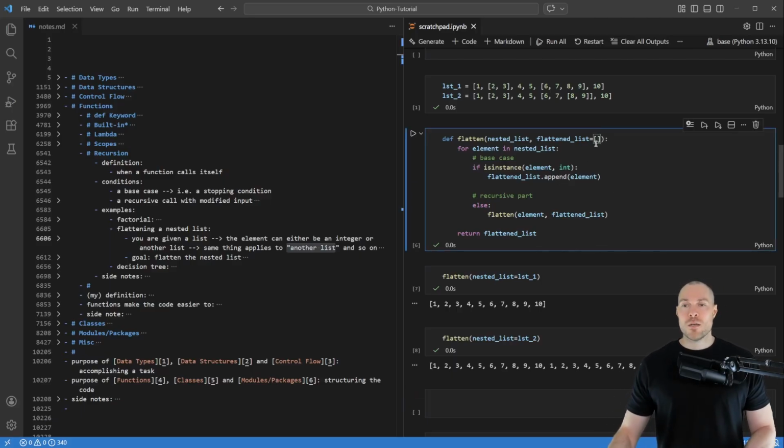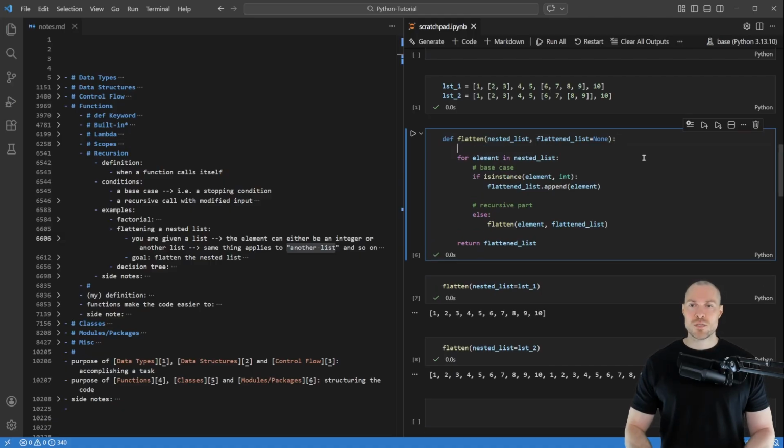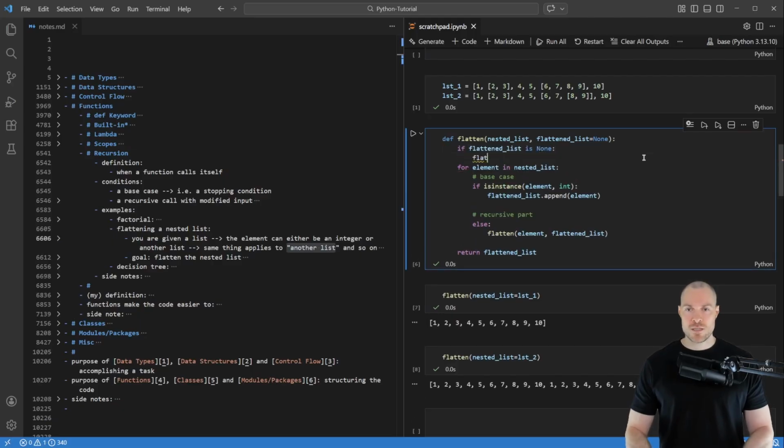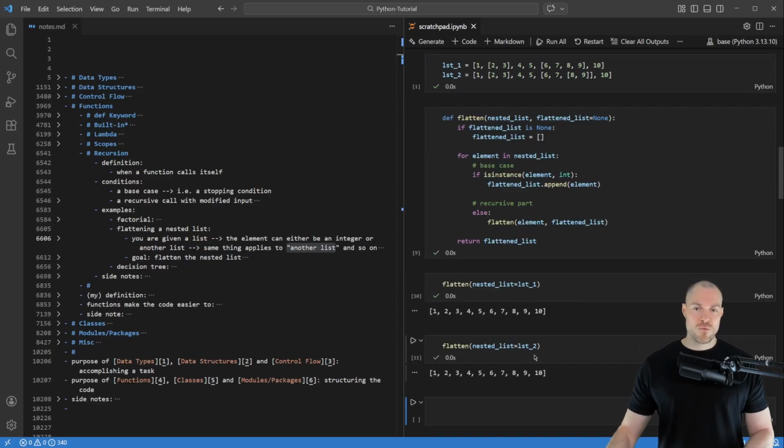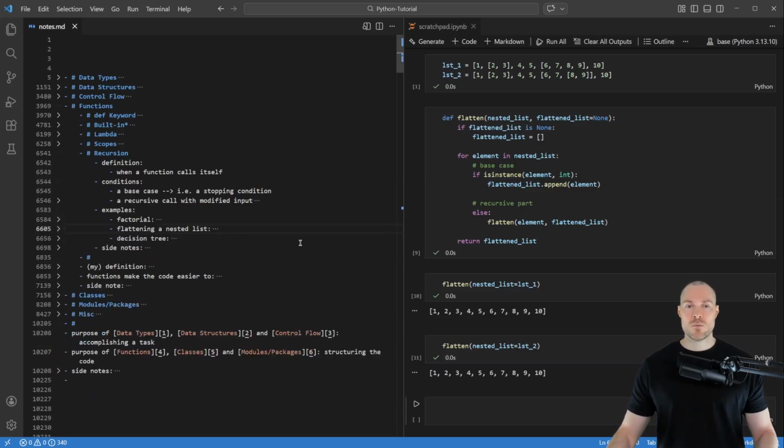Namely, instead of setting here this flattened list equal to this default value of an empty list, what we say here is that it should be equal to None. And then within the function, we simply check if the flattened list is None, then we're going to create that empty list. So we're going to say here flattened list equals an empty list. So now if I run the code like this, then you can see it works for list 1, and it also works again for list 2. Okay, so this is how you can flatten a list with recursion.